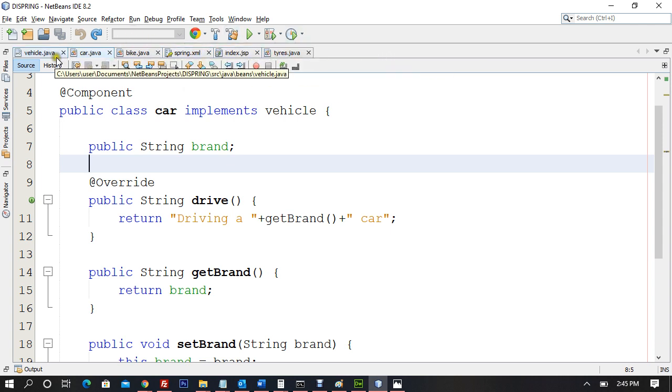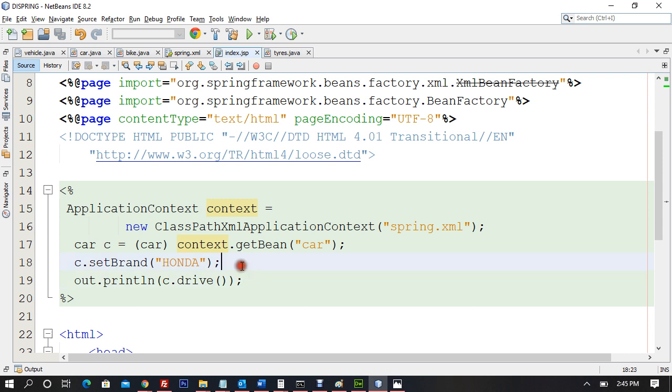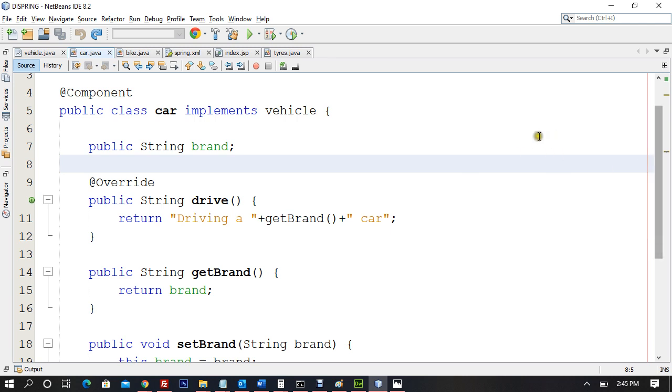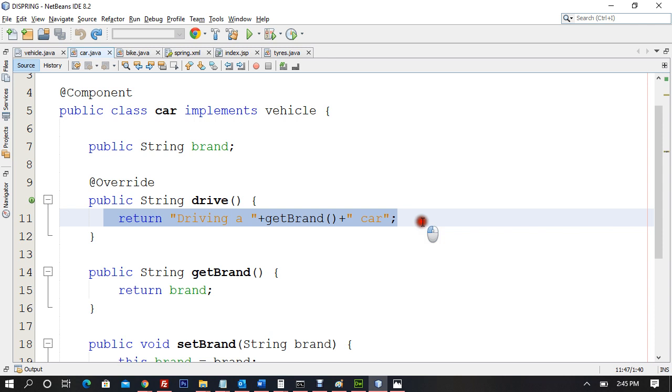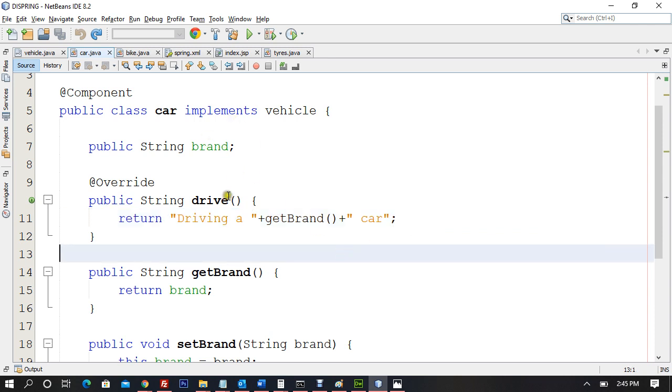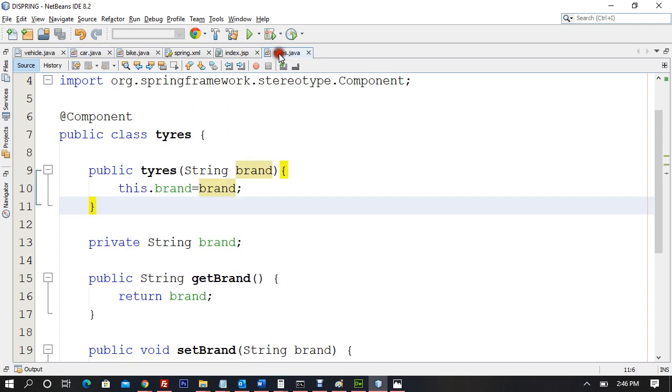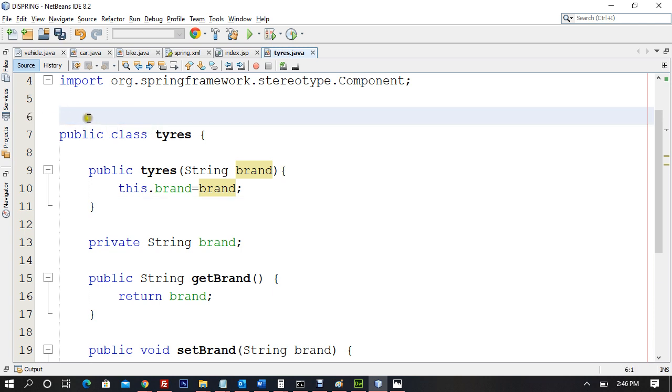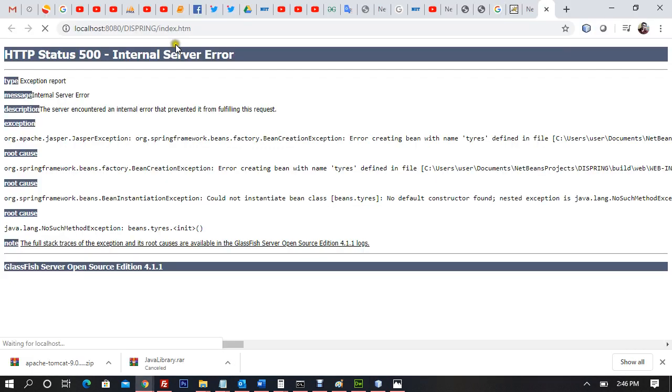So let me go back to index.jsp. What are we calling? Car c, context.getBean Car, c.setBrand Honda, and out.println c.drive. Yes, the Car already has a brand; we are setting the brand and returning it right here, so that's absolutely okay. What is the problem here? Let me even delete this component here, because Tires also has brand. Let me refresh this.